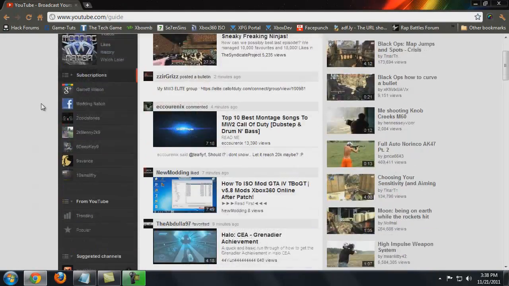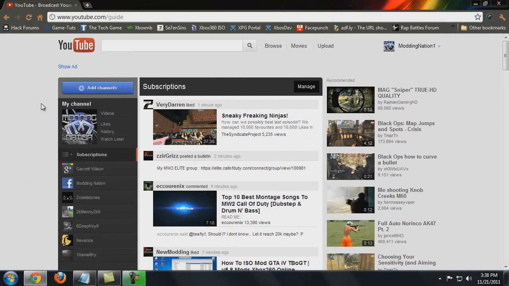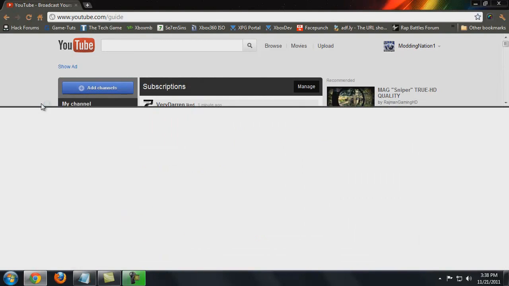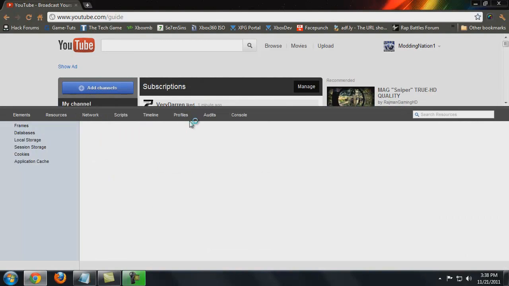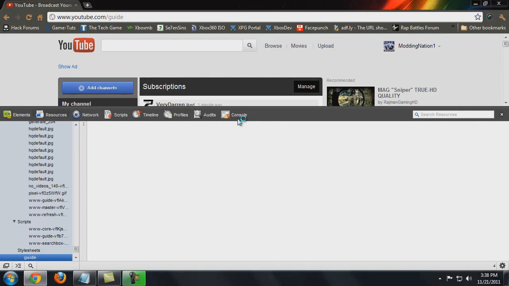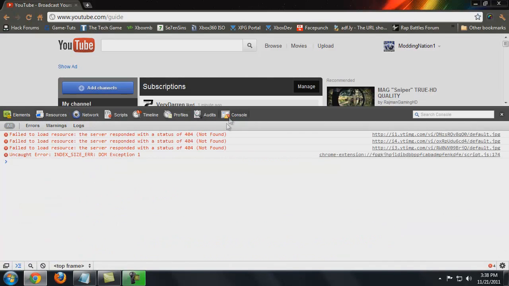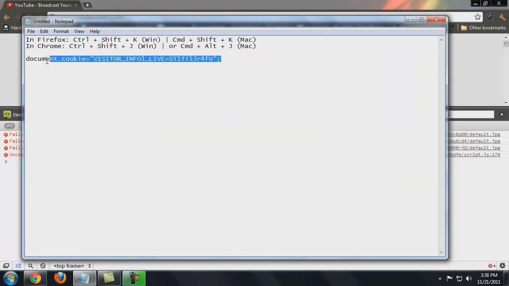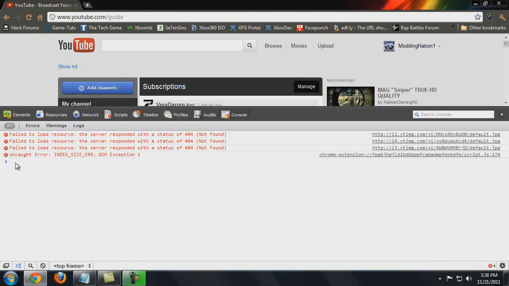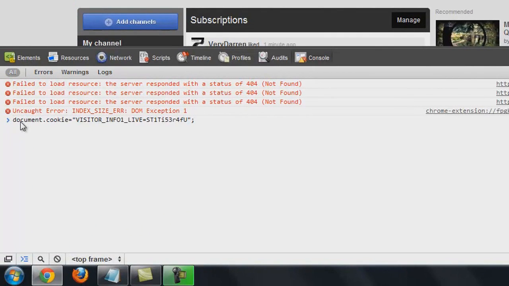As you can see, I already have the new layout. Looks pretty good, right? So, Control-Shift-J. Then go over to the console right here, and copy this from the description and paste it right here. Press Ctrl V, or I think it's Command V for Mac. Then press Enter.